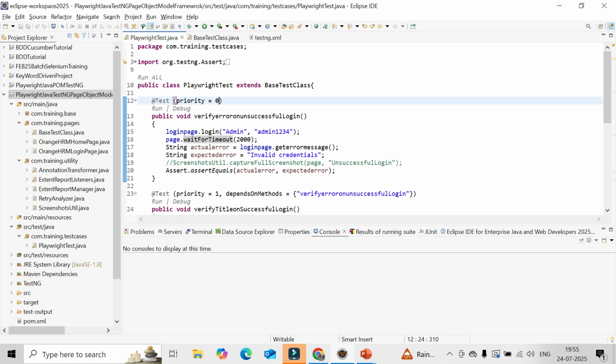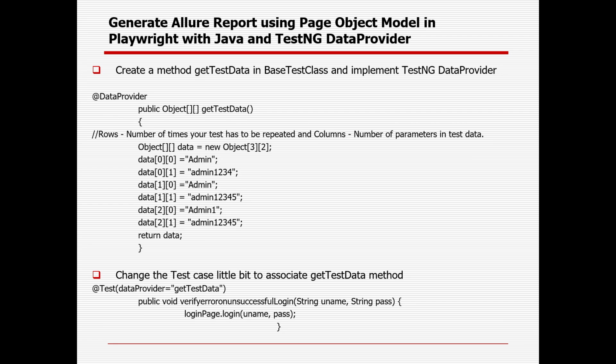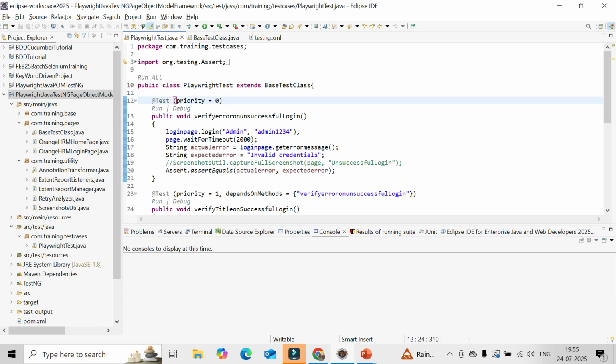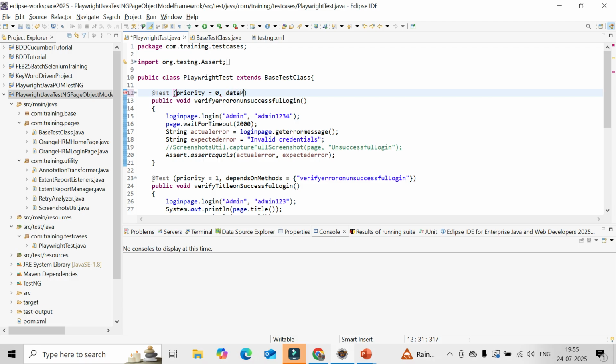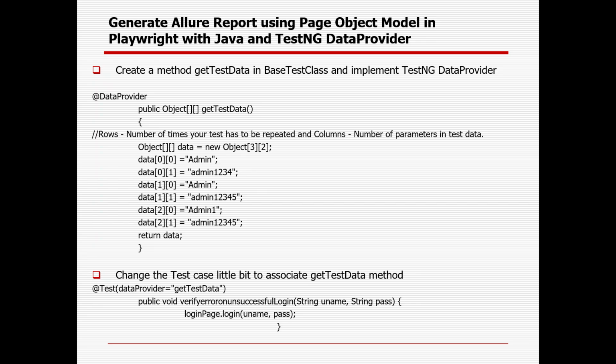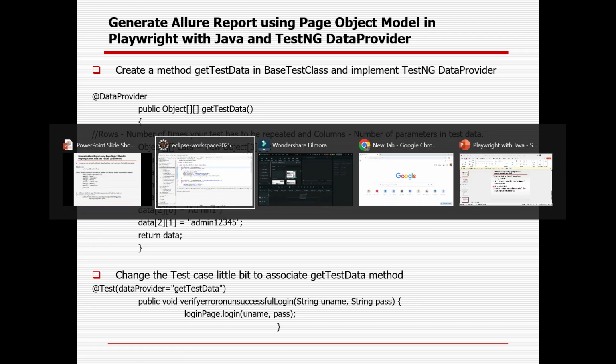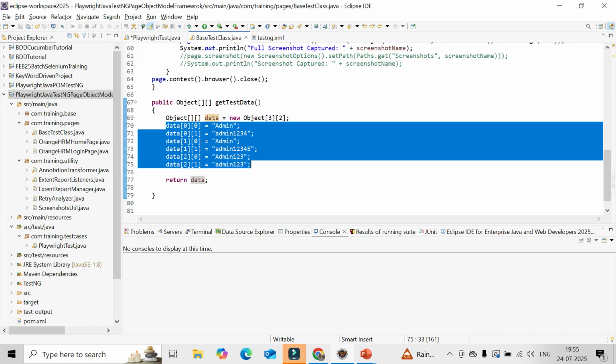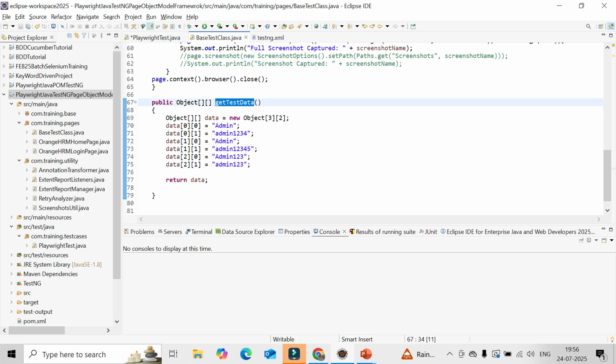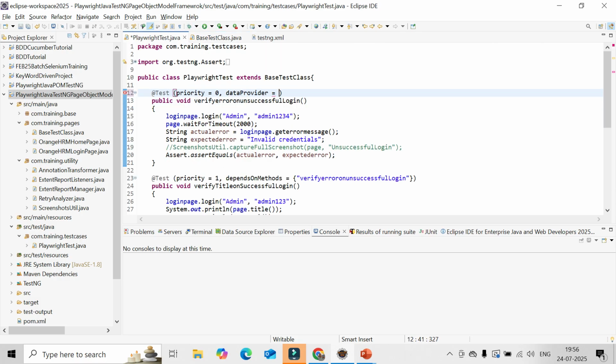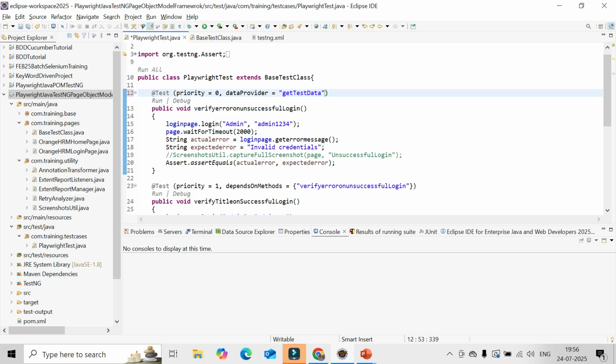So what we will be doing here, we need to change the test case a little bit to associate the test data, the get test data method. So what we need to give here is the dataProvider syntax, comma, dataProvider equal to, and you can give the name. What is the name of the method? You can simply give it within the double quotes. Okay, that part is done.